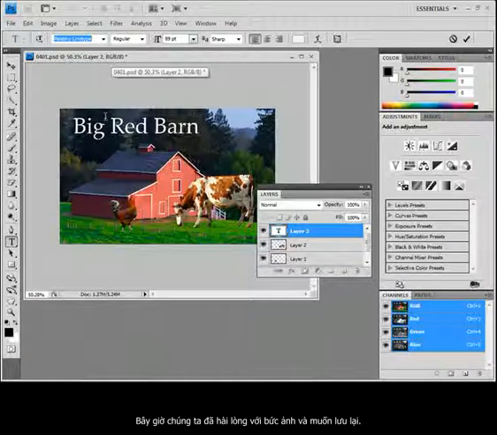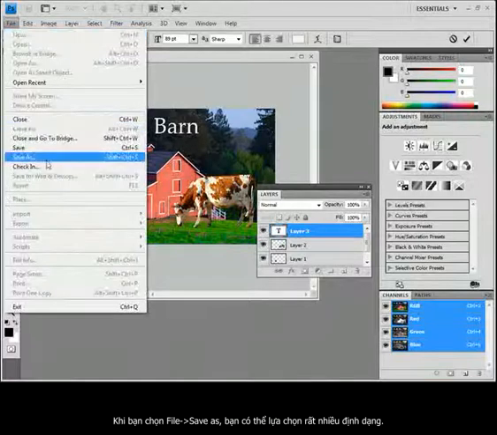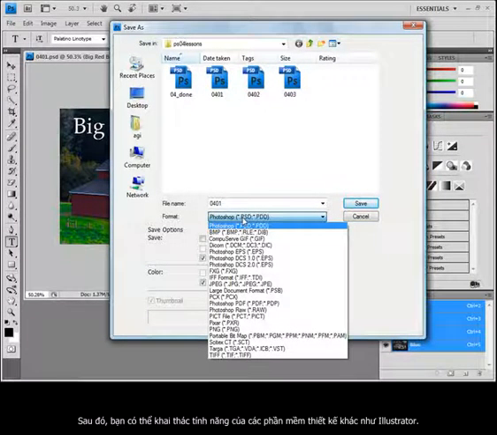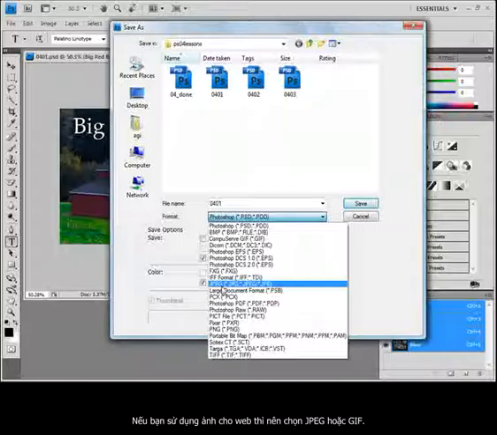Now, I've gotten this far. Let's say that I am really happy with this and I want to save this file. Just a quick discussion on formats. When you choose File Save As, you have lots of formats to choose from. Typically, if you're going to another application that's in the Creative Suite, you want to save it in the Photoshop format. That is the native format. It supports transparency, it supports layers, and then you can take advantage of those features in other applications like InDesign and Illustrator. If it's going to the web, you can choose JPEG or GIF.